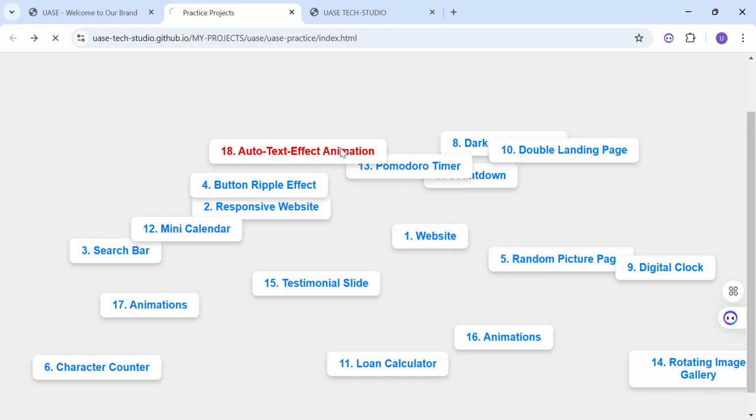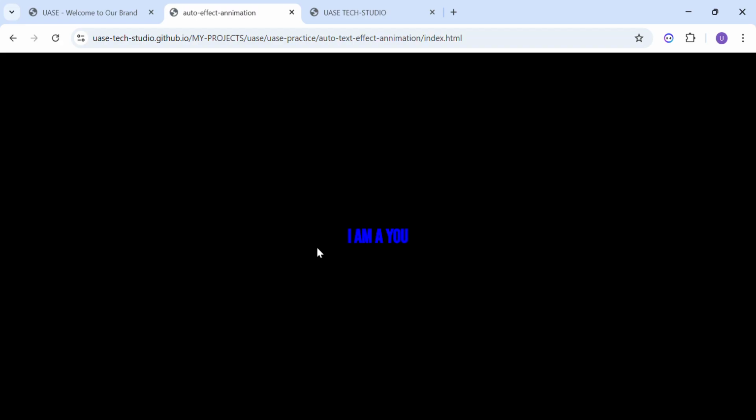Okay, auto text effect animation. You see, when I open, it starts writing one after the other: I am a YouTuber, I am a freelancer, I am a web developer. And when it reached the space, I am an instructor. It was using a different word, but it has changed to an instructor because that's how it's been programmed.